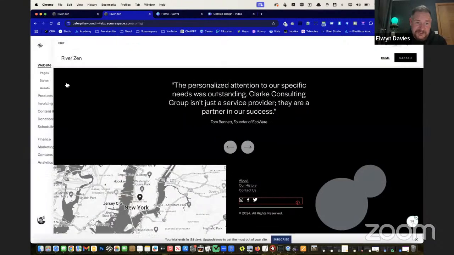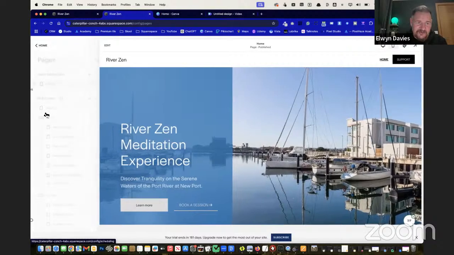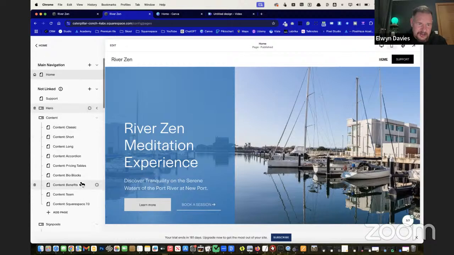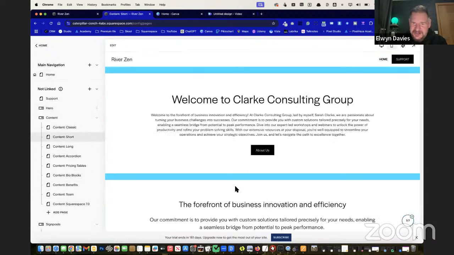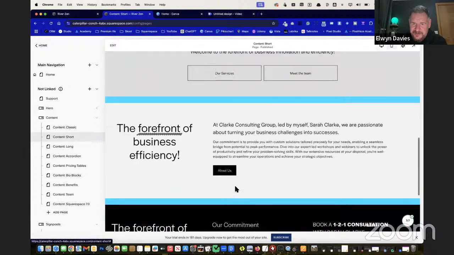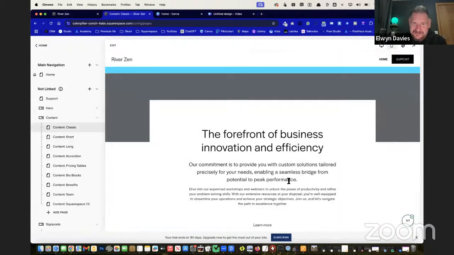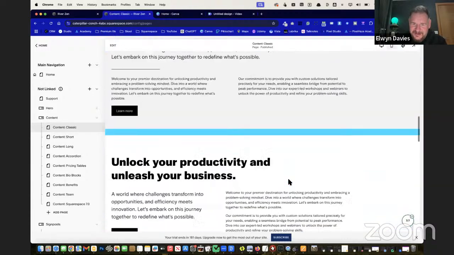So I'm going to go back to the Forge. So these are all pages that are not on the menu, and we can collapse them up as we want. And we're going to go for a short content area, or maybe even a classic content area. And see.